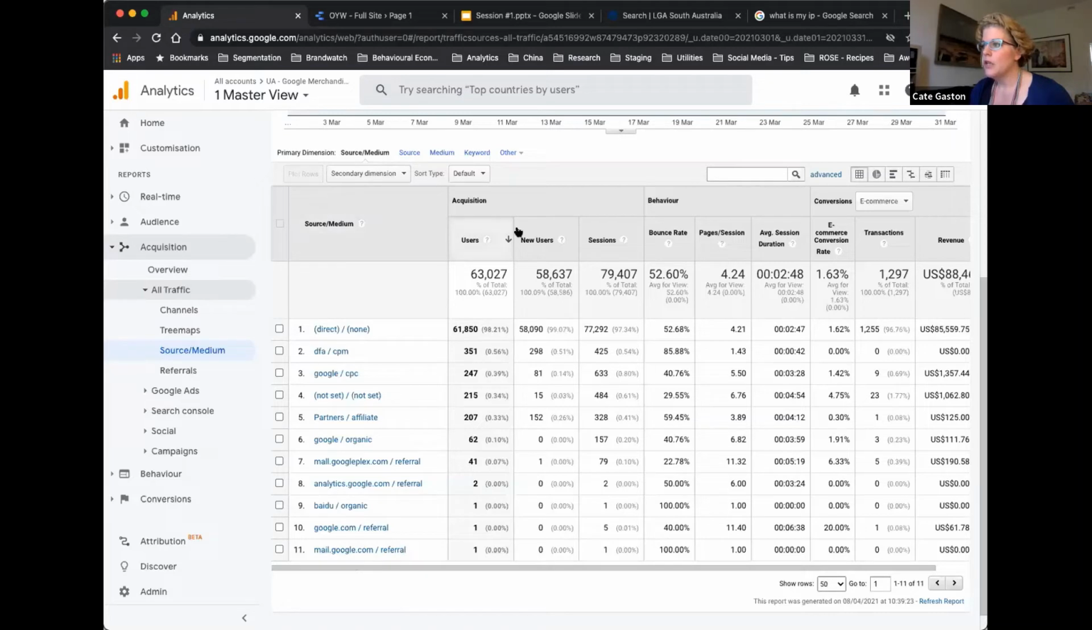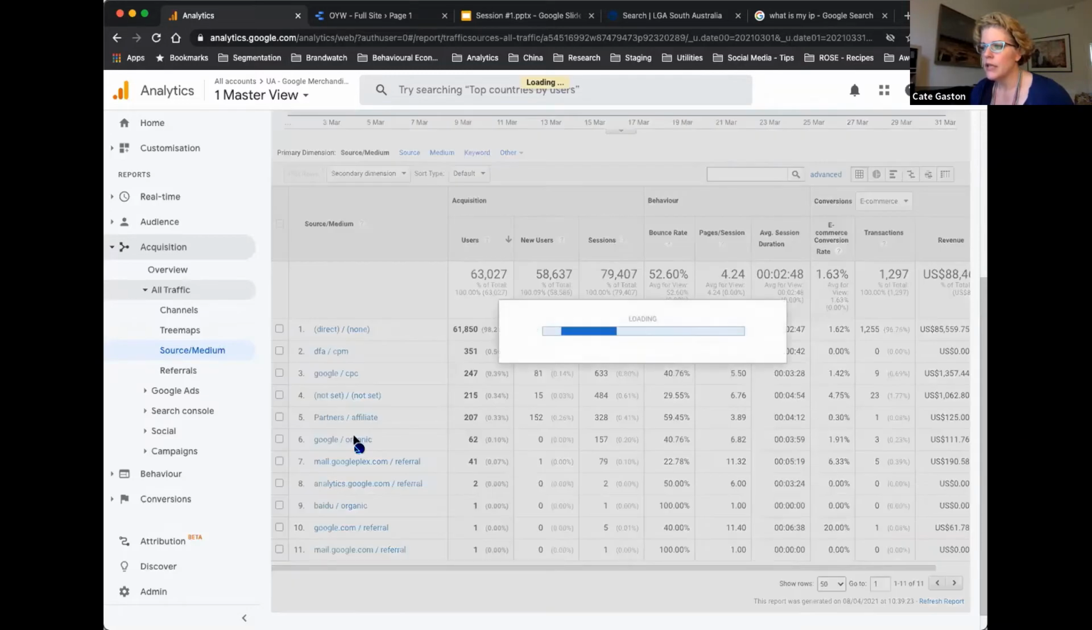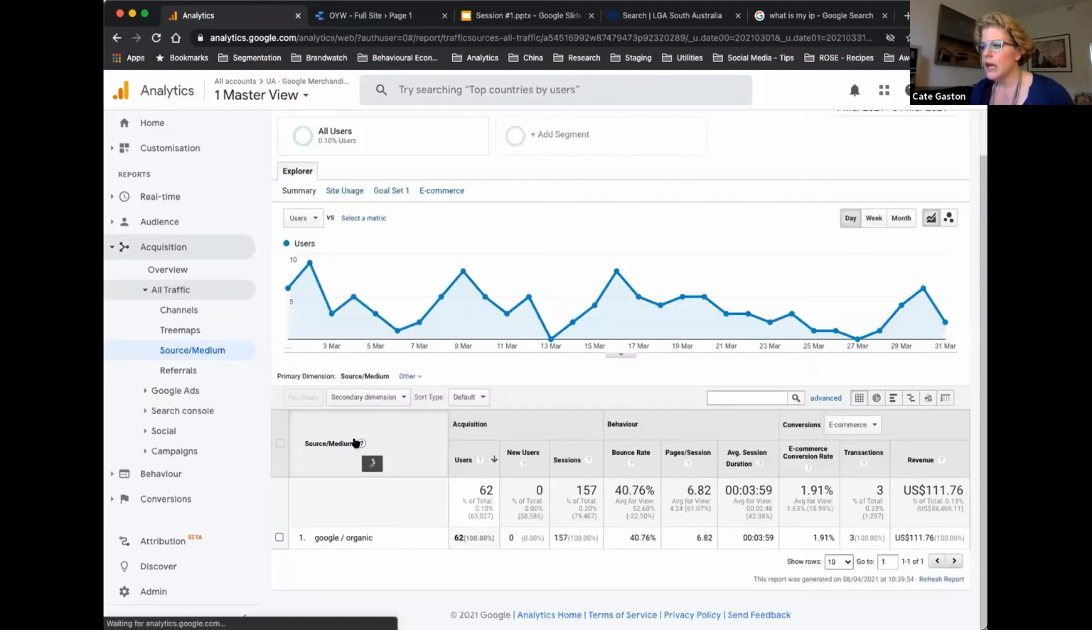So again, you can just cut and dice it as you see fit. If you go into Google Organic and delve in further, it doesn't actually tell you much. Google used to track the terms people used in the search engines, and you'd be able to report on it in Google Analytics. You can't now.